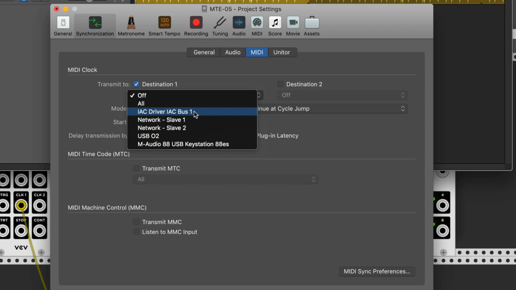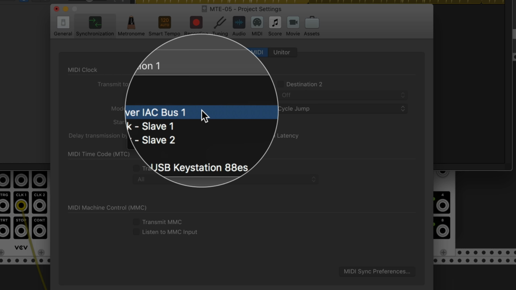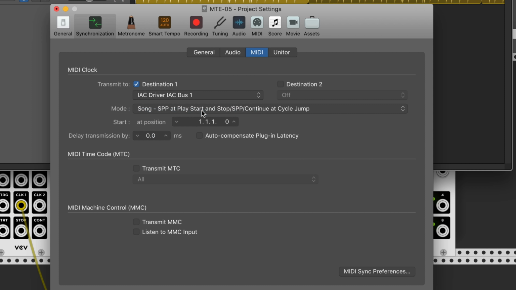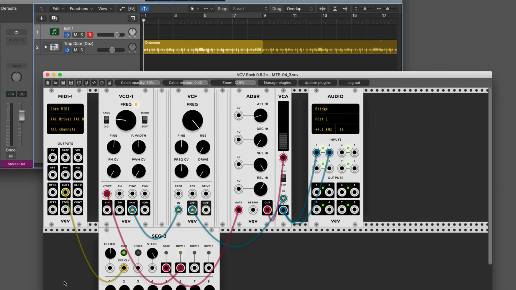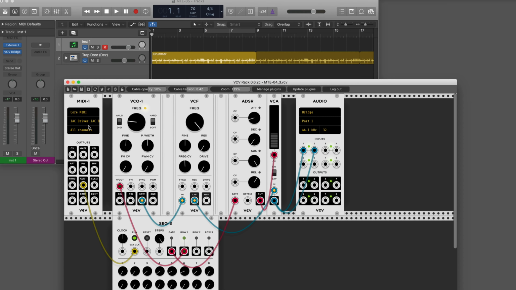We choose the IAC Driver bus 1 again to use the virtual MIDI cable in macOS to send the MIDI clock to the VCV Rack. You can leave the other parameters at their default values or adjust them as needed for your specific needs. In step 2, we have to configure the recipient of the MIDI clock, which is the VCV Rack.